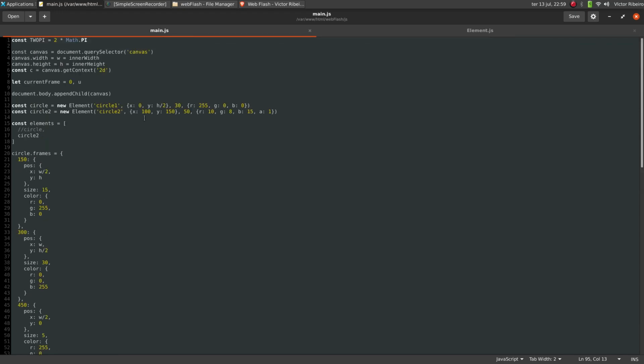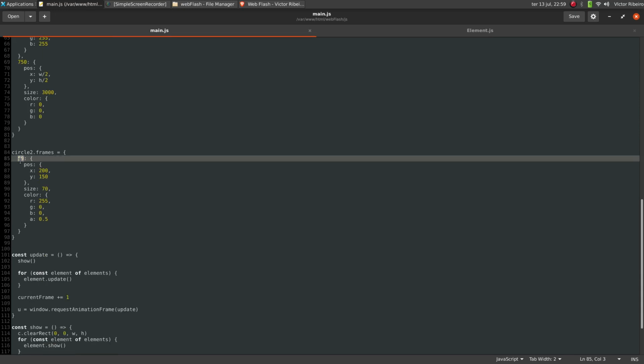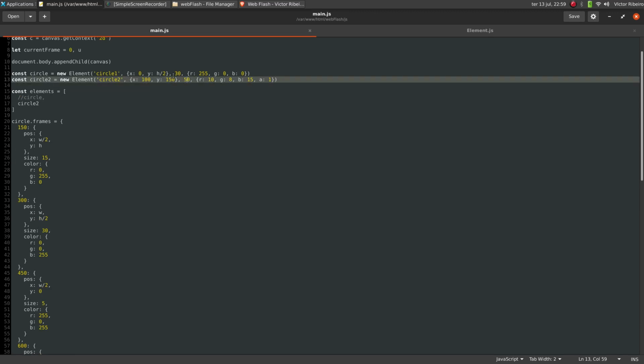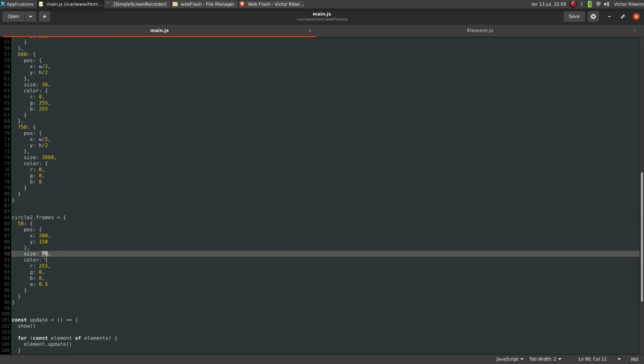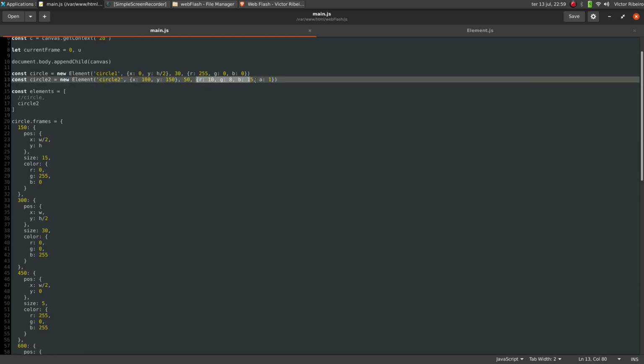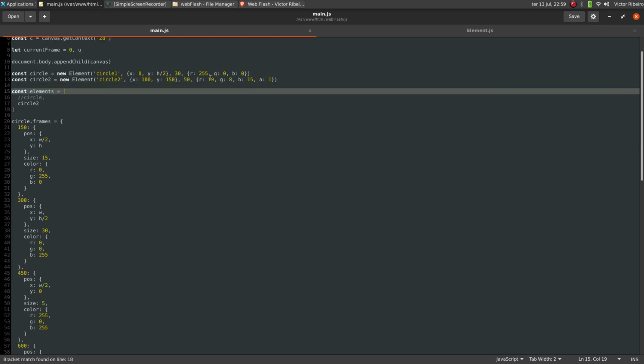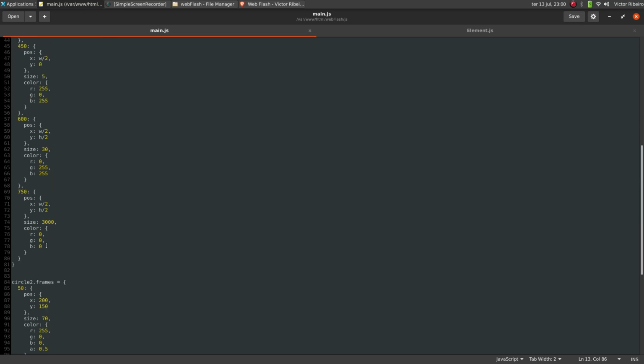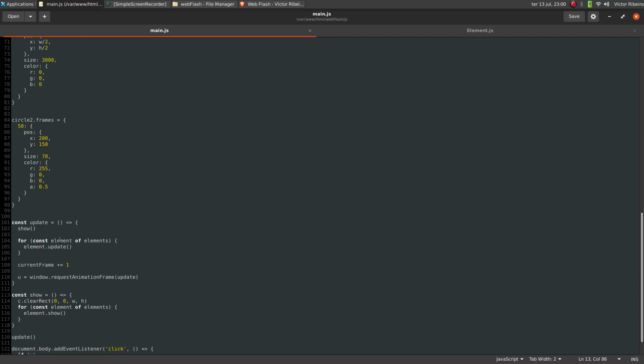So let's see it again. The original position is this, and at frame 50, the new position will be this. The old size was 50, and the new size would be 70, and the old color is this, I don't know, grayish tone with the alpha value of 1, or I mean 100% opaque. Opaque? Yes, opaque. The contrary of opaque is translucent, which is the case here. So let's see what it does.